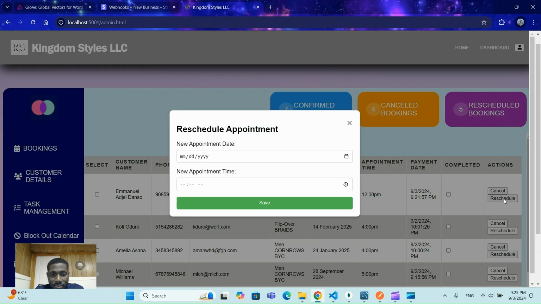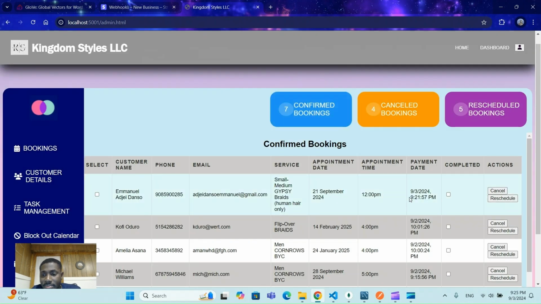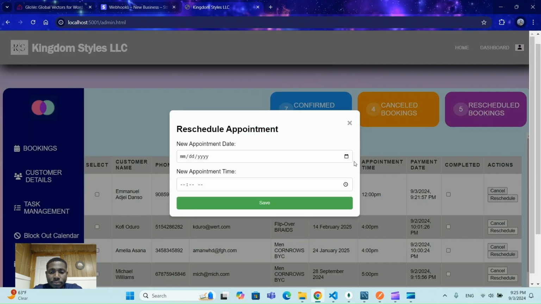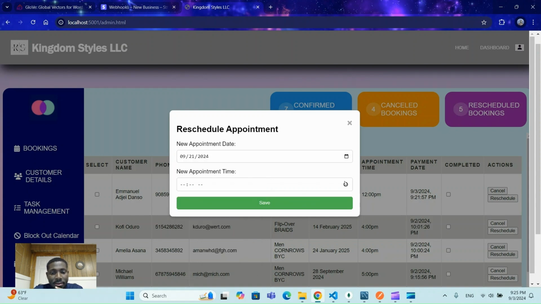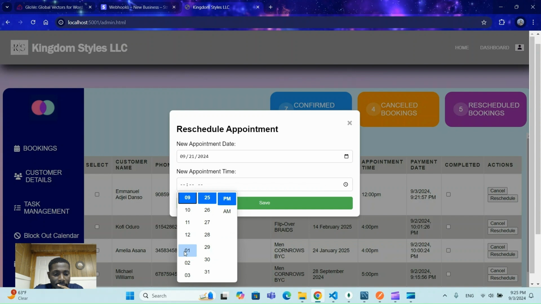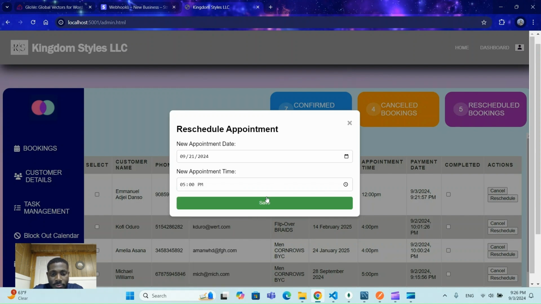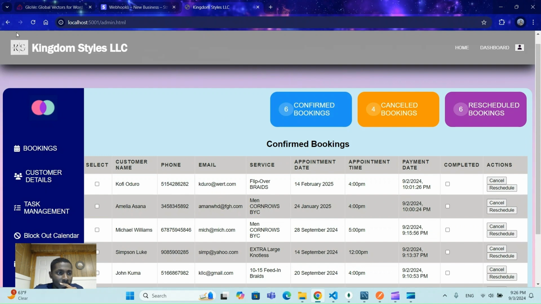So I'm gonna reschedule this. It used to be, let me check, 21st September. So I'm gonna reschedule it to the same 21st September, but I'm going to choose a different time. I'm going to rather choose 5 p.m. So 5 o'clock p.m. Perfect. Awesome. So I save it, and then now my confirmed booking has changed. My rescheduled booking is also changed.